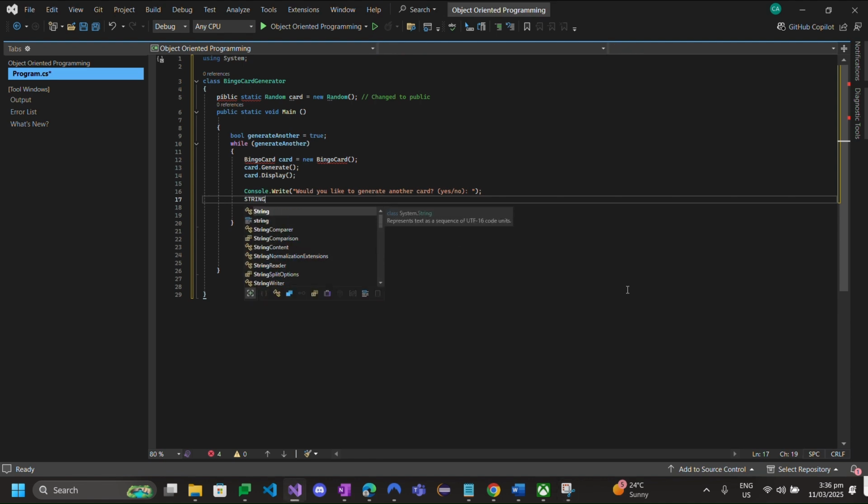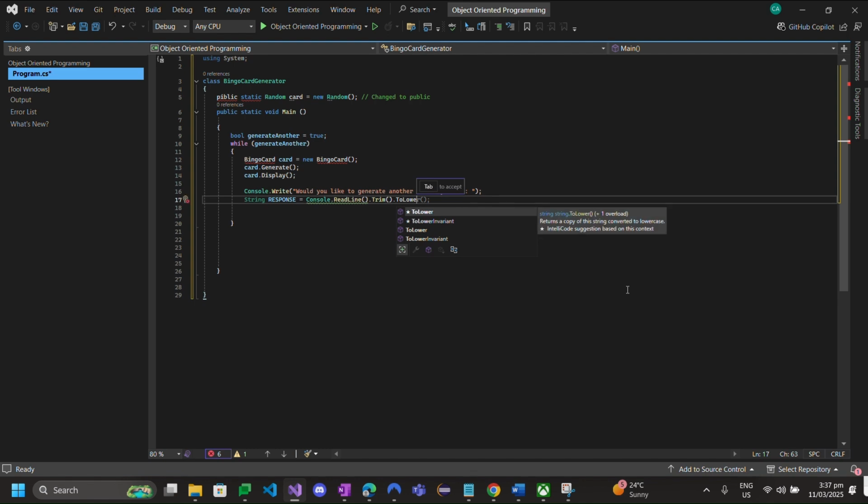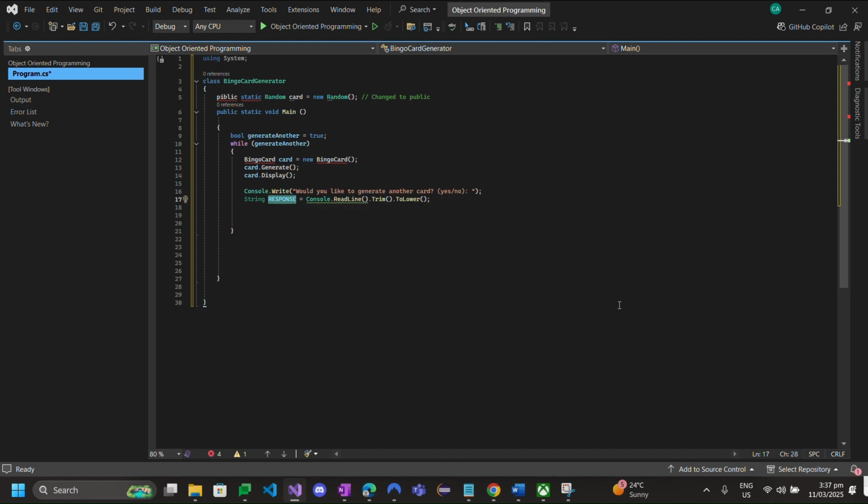So here we have to put a string response equals Console.ReadLine().Trim().ToLower().